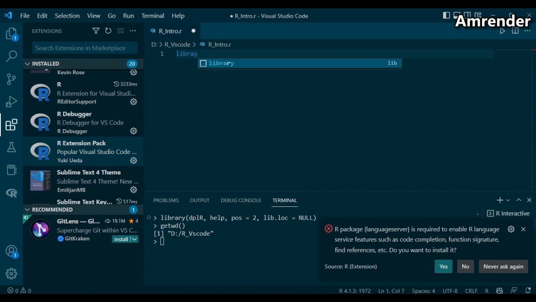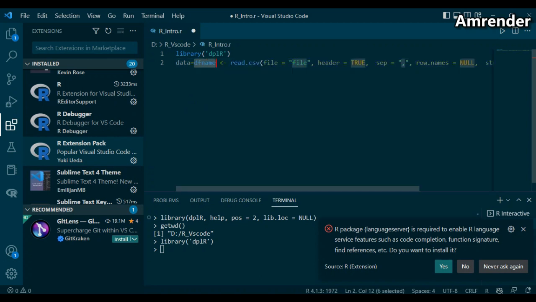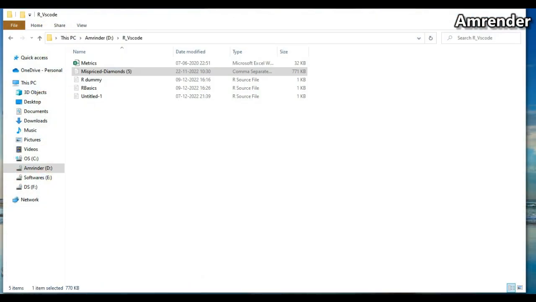Let me load my library. I've installed some packages already, so let's see if it is working or not. So you can see that my dplyr package is getting loaded in my VS Code. Now, if I have to read any file, I have this file, so let me try to read this file.